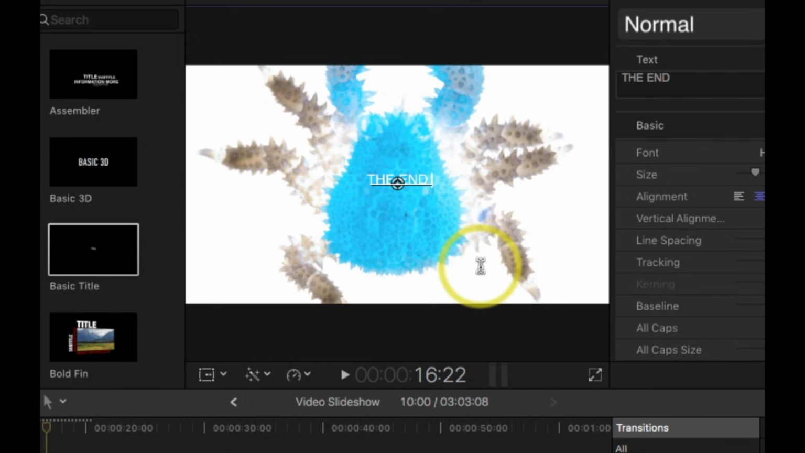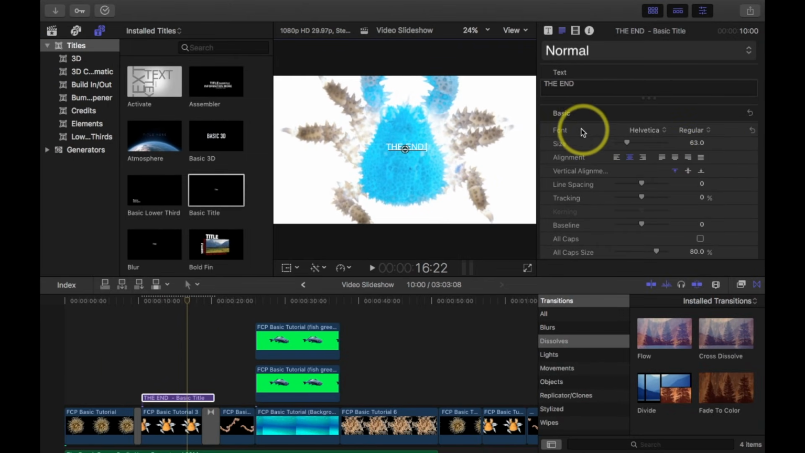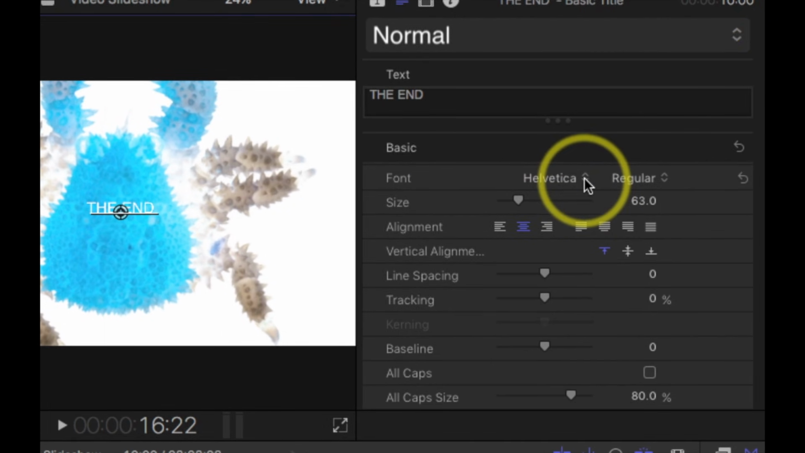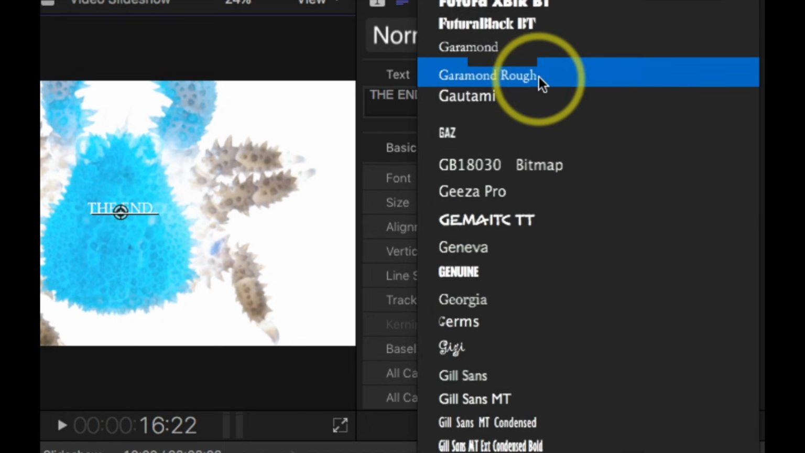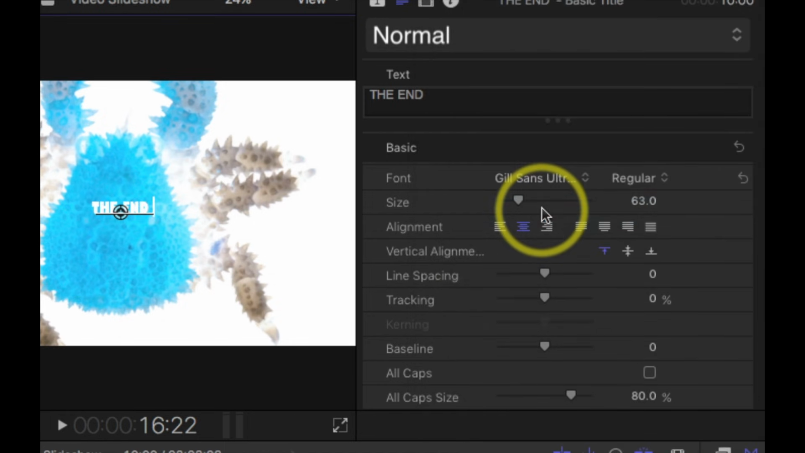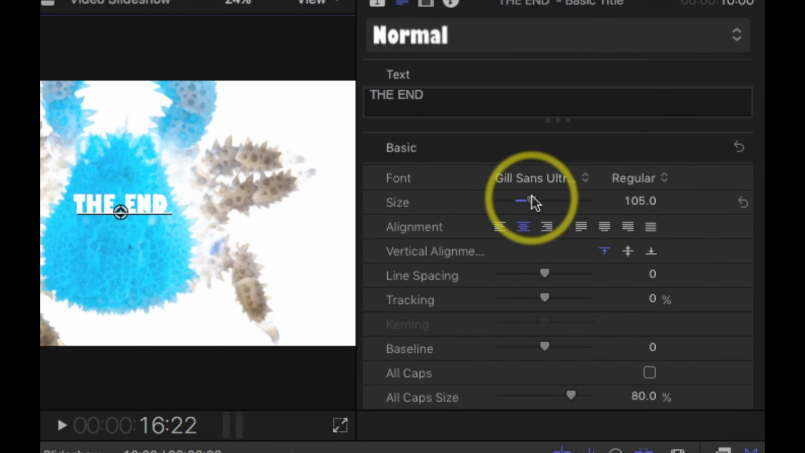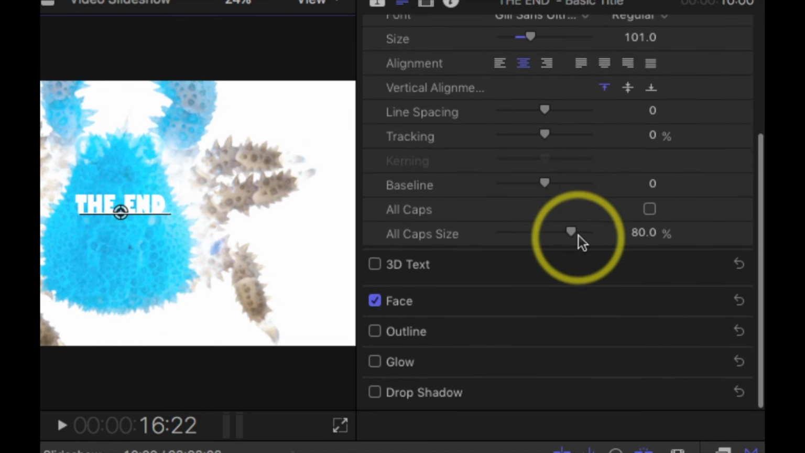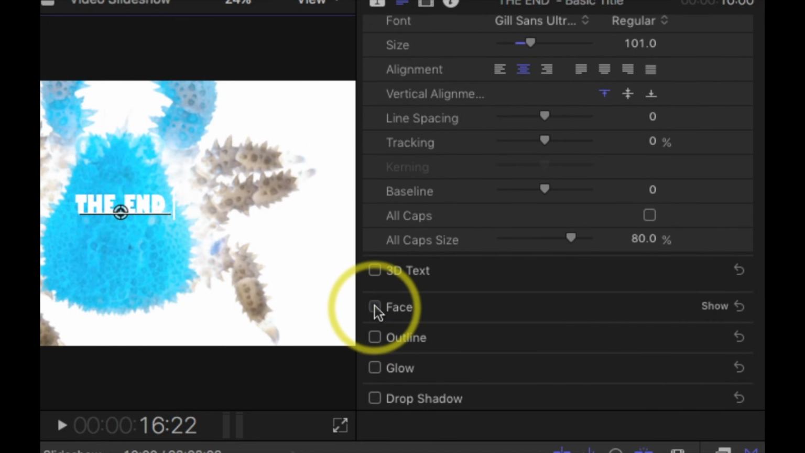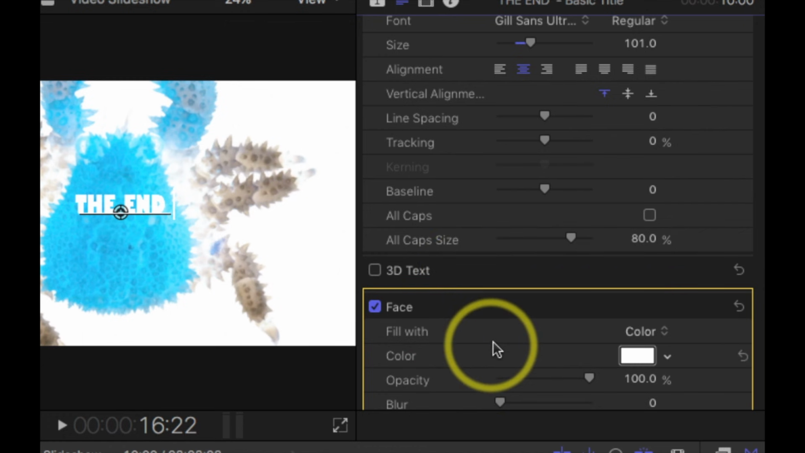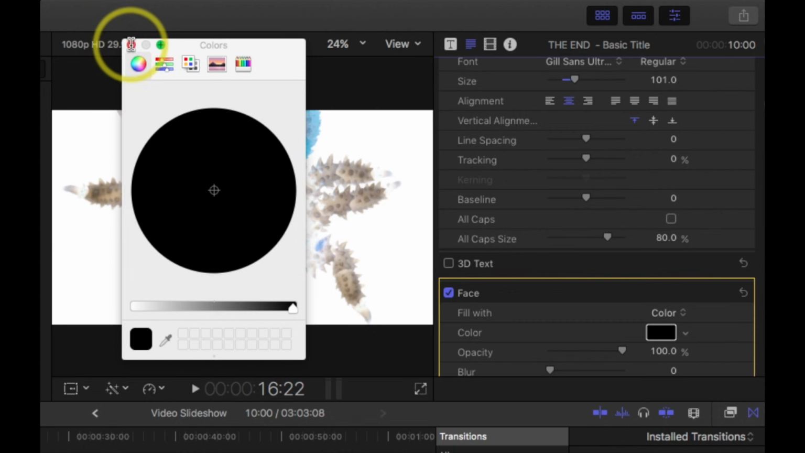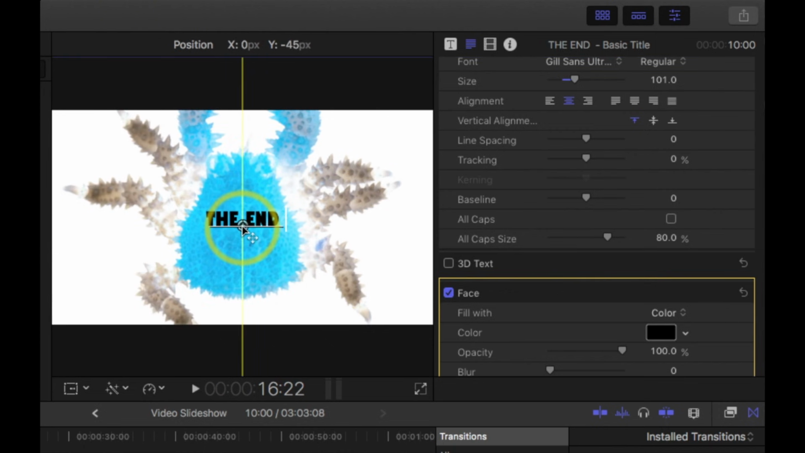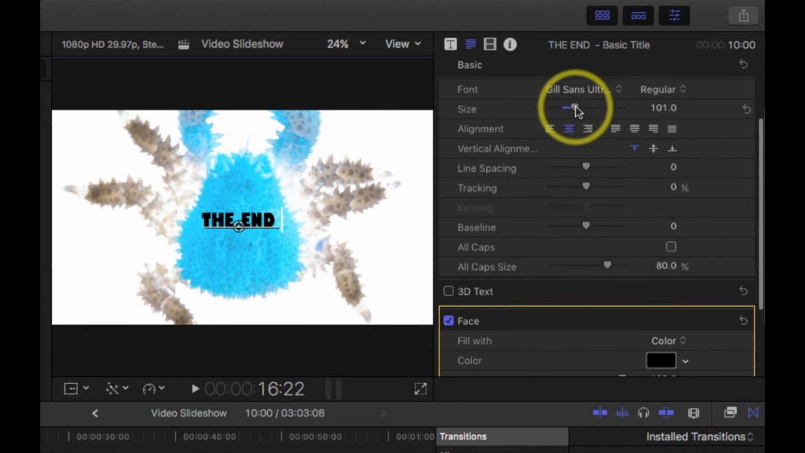In the inspector, I can change font size and font type. So if you look here, there's different fonts. Let's say I want something a bit more bold. I'll do that. I can change the size. You can change the color and face. So let's say in my picture here, I want black. I'll just do this. And there you have it. You can move it around, and like I said, you can change the size.